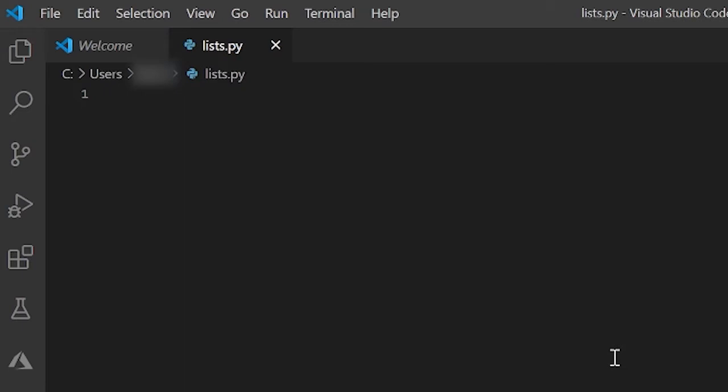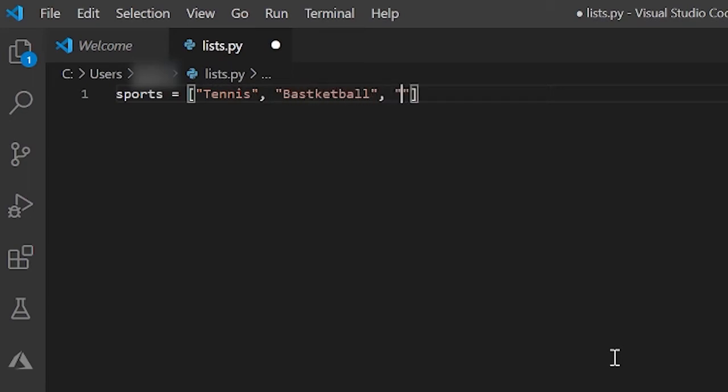So here's a list about my favorite sports. Sports equals, notice the square brackets. And this list is going to be made up of strings, but lists can be made up of integers and floating point values and stuff like that. So tennis, basketball, and American football. And notice how all these items are separated with a comma. That's just to help Python know that these are separate items in a list.